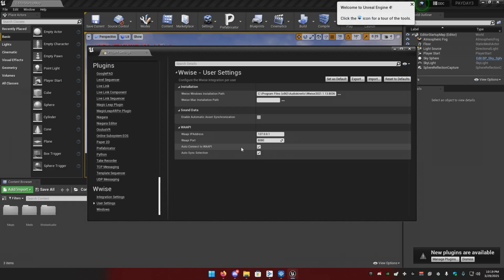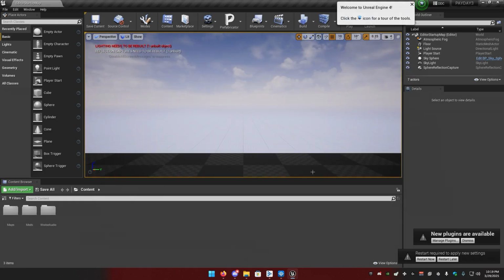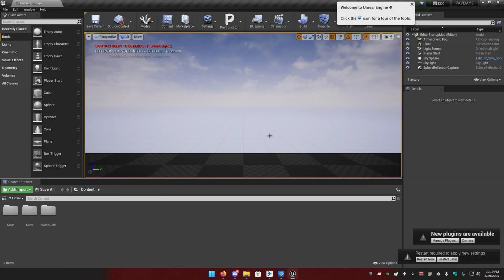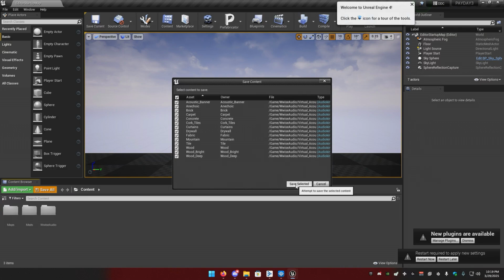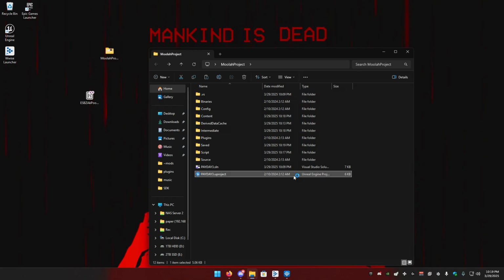Under user settings, under sound data, we're going to enable automatic asset synchronization. Now, Unreal Engine has been completely set up. Now is the time where you make the music. Now, from here, I'm going to click Save All, Save Selected, close Unreal Engine, and reopen it.